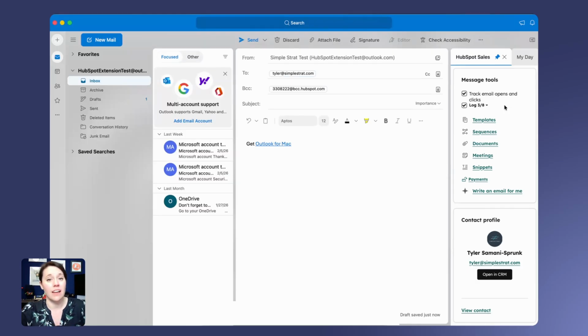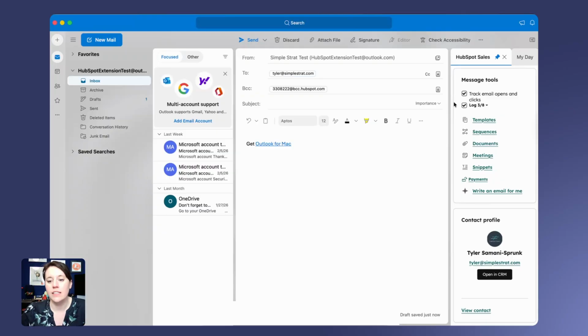And for contacts that are not on your never log, contacts that you do want to reach out to, you'll still have this option to choose which objects and which records you're going to log your information to. It'll just be on by default, and it'll typically go to the contact record and maybe the company record, depending on your settings.